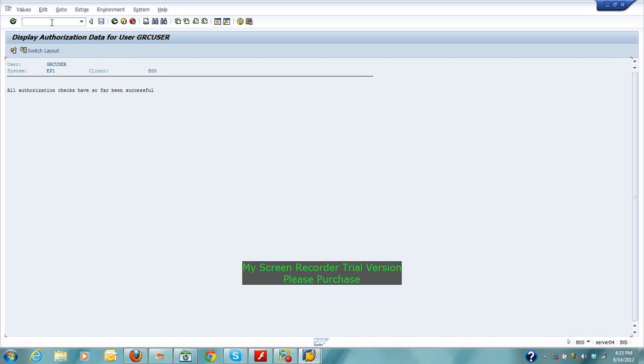In trace we will discuss that trace also does the same thing as SU53, but sometimes SU53 gives a false positive error. Sometimes the error is not there, but it will show you the error, and then you are going to get stuck on what to do now. At that point of time you have to run ST01.